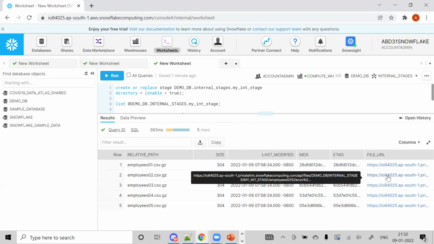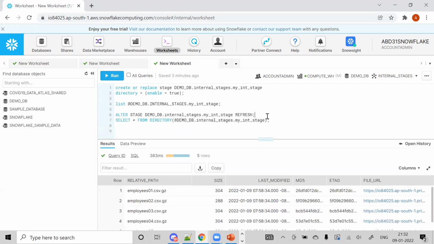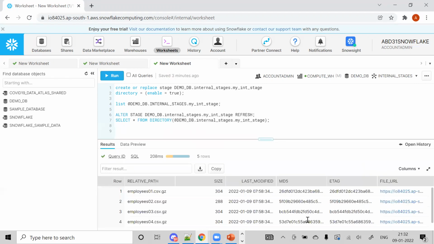For each file, there is a separate URL: 2, 3, 4, 5, like that. So if you put one new file, you will have to refresh this page, and then you will see the other new file also. Yeah, so maybe this is the drawback, right?